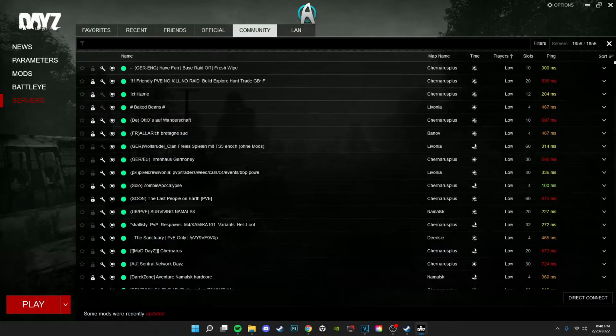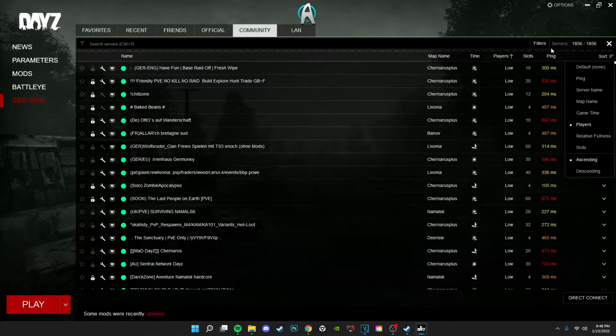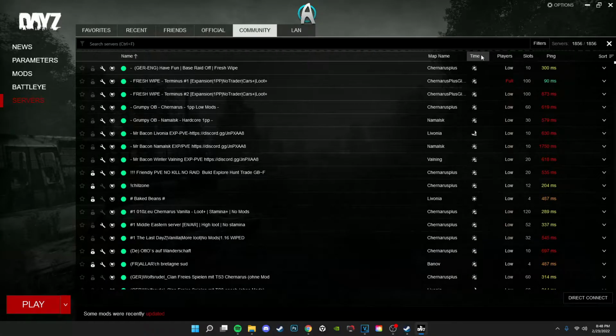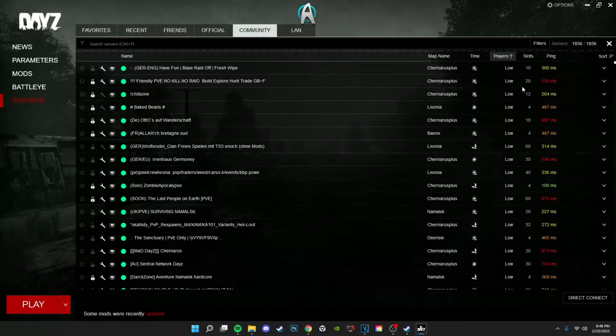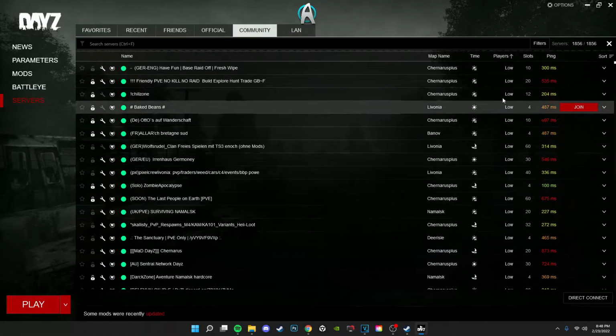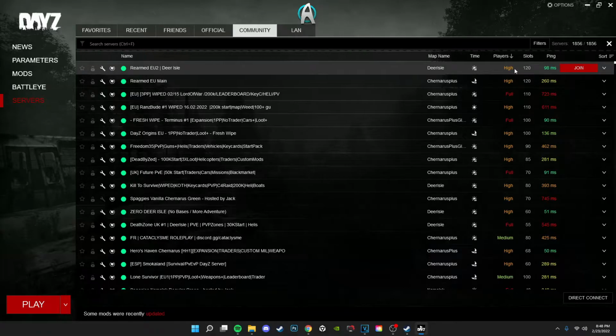Well, you can use the search bar to search for a server or a specific thing you want, like deathmatch servers. You can just type in deathmatch. The same works with map name, time, player, slots. And if you click on it, you can change what it's sorted by. Like if you click on players, it will show you the low ones, or you click again and it will show you the full and high ones.